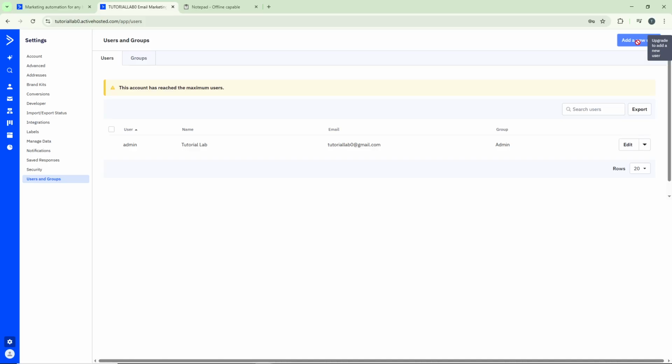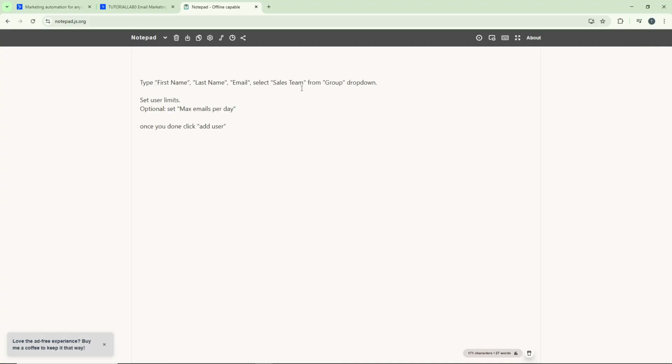Here's something important to note. Adding a user requires you to upgrade your plan. This feature is not available on the free trial, so if you're still on the trial version, you'll need to upgrade before you can continue. Assuming your plan is already upgraded, here's what you'll do next.